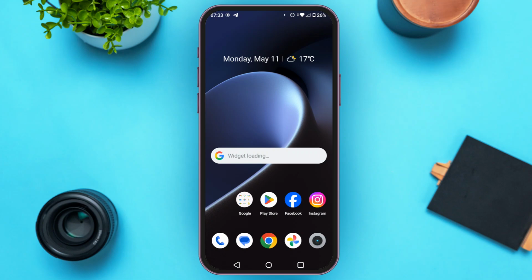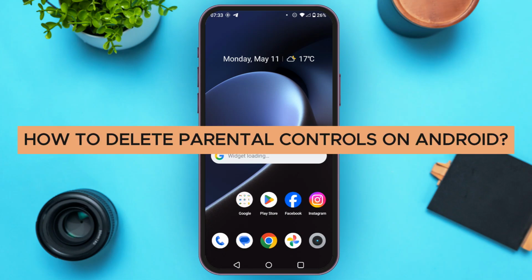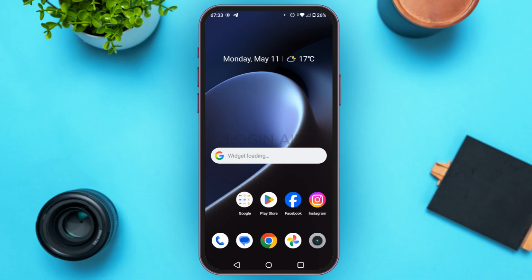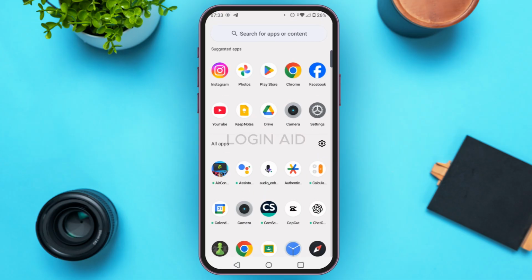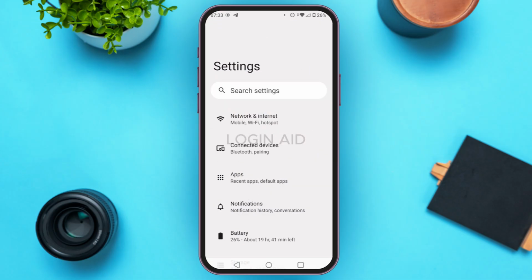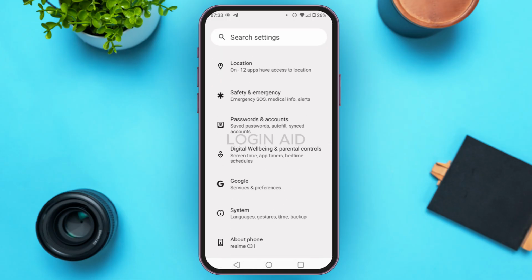In today's video, I'll teach you how to delete parental controls on Android. So first of all, open Settings on your device. You can see over here Settings has been opened. What you have to do is simply scroll down, find the option for Google, and tap on it.